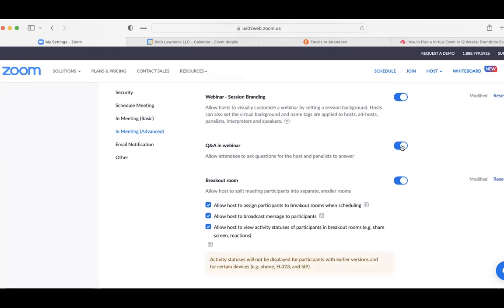This toggles whether you want Q&A in your webinar. There is a chat feature in your webinar. It typically is separate from Q&A. If you want it to be the same, usually that would be because you didn't really have someone on the back end to manage the Q&A. Then, in my opinion, it's great to toggle the Q&A off.